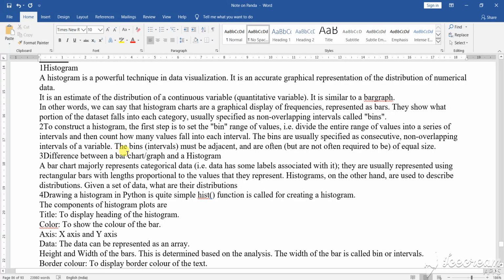Okay, what are the bins? The bins are usually specified as consecutive, non-overlapping intervals of the variables. Overlapping means one overlaps with another, and that is not allowed. So they will be non-overlapping intervals.